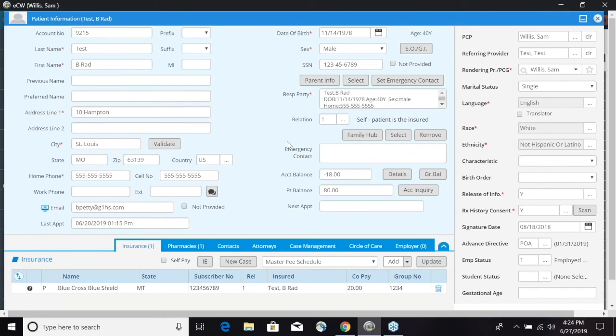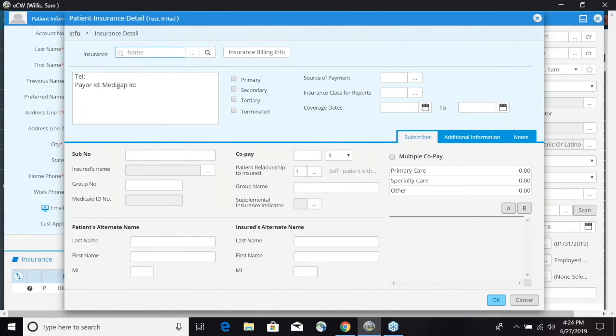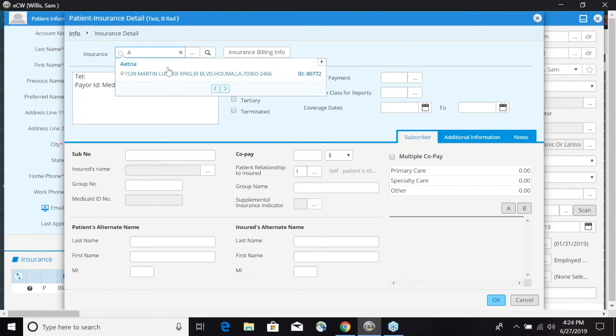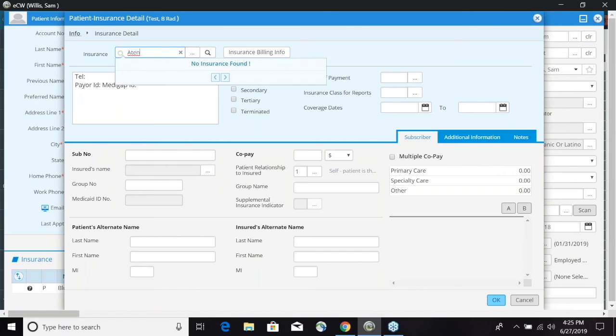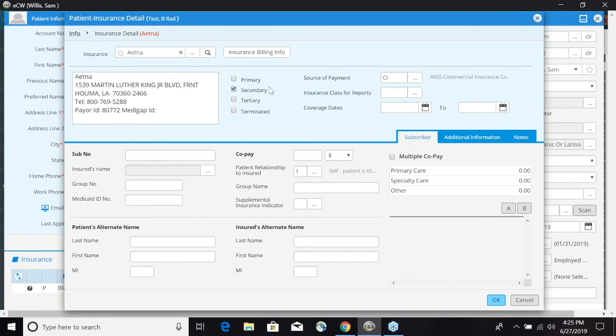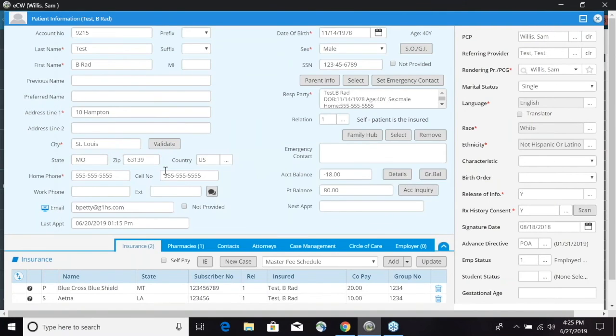If there was a secondary insurance we wanted to add, we could go ahead and type in the name here. Let's just do Aetna and select that. And it should populate all the information here. There we go. And we're going to choose secondary for this. And again, we can add in the subscriber number, whatever the group number is, if there's any copay associated with it, fill out all the other required fields, and then click OK. And now you can see that there's an S there for secondary insurance.